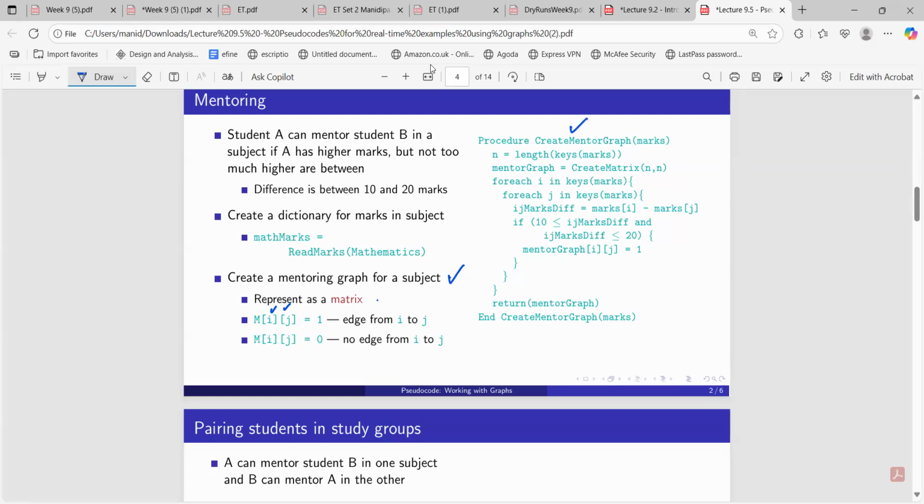So see this procedure called create mentor graph. It takes the marks dictionary that we created for a particular subject, like math marks. So you pass that as your parameter. Now n is the length of keys of marks. So if I have 30 students, what will be the length of keys of marks? 30. Because for each unique student, we have one entry, right? Again, n is storing that value.